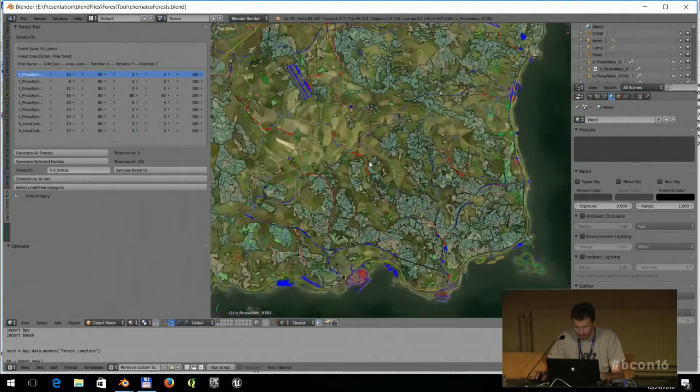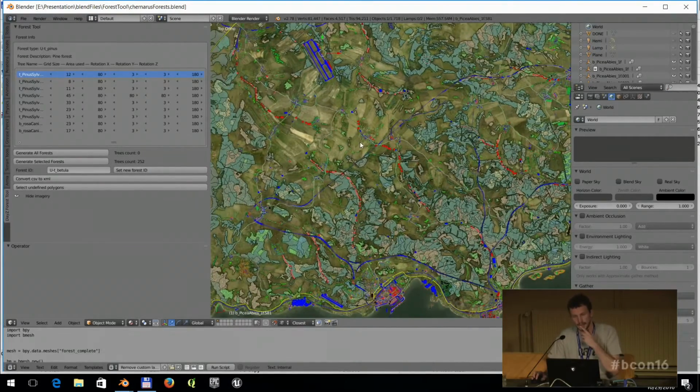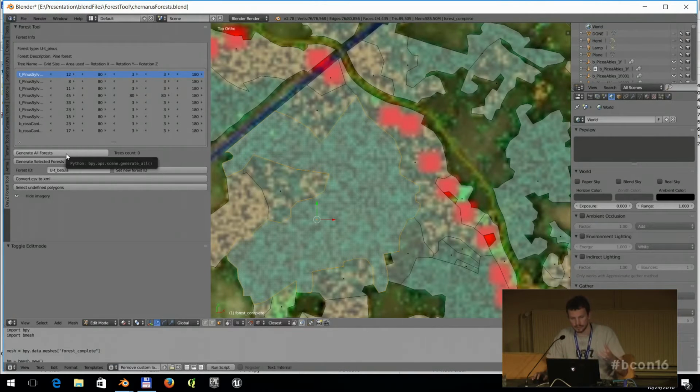So for this presentation, I made a little showcase of how it looks, but usually I was also doing some kind of prototyping. I have to select it. I'm allowed to generate those trees only in the selected forest polygon, or to do just batch processing, which is quite fast, and it will be saved into a text file, which can then be imported into our engine or our tools.